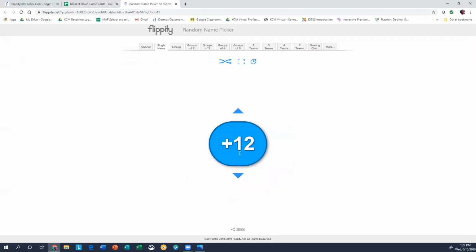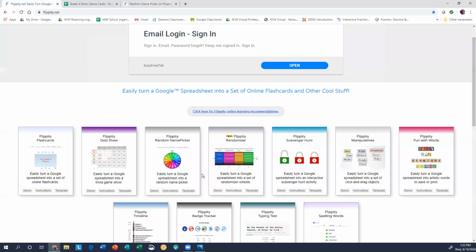So here I have positive 12 as one of my cards, or add 12, and I can flip to the next card. So on the next turn, a student would need to add 11 or add 32, and so on. And so any student, any person who has this particular link is going to be able to access this set of cards and use those in place of the card deck. I hope you find Flippity a useful resource.